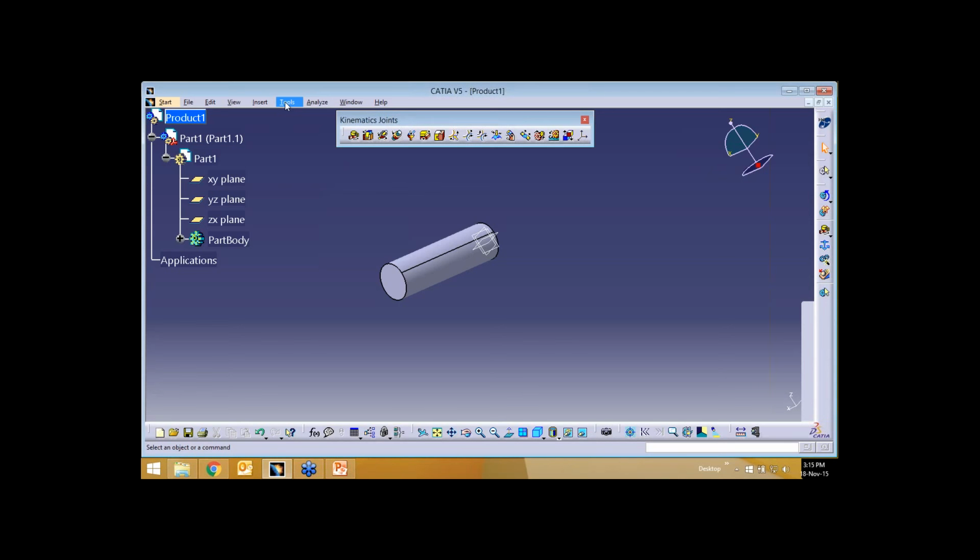So I'll just come out of sketch. I have two different parts. One is a shaft, one is a gear over the shaft.